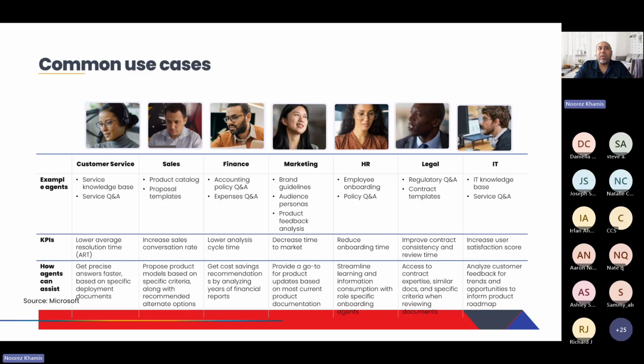Let's look at HR. From an HR perspective, employee onboarding policies. That's a very, very common ask that employees have. So how about creating a SharePoint agent specifically to answer your policy questions and to find the policy that they're looking for? Obviously the KPI is to decrease onboarding time, to be able to find policies quicker instead of sifting through all of them and searching, because when you're searching, you might have to do the search multiple times. So they can assist by streamlining learning and information consumption with that role specific onboarding.